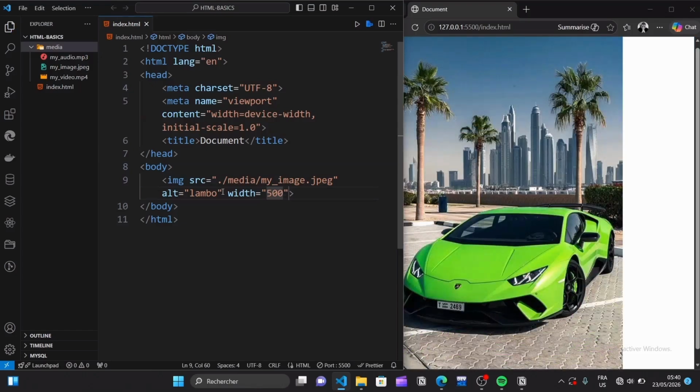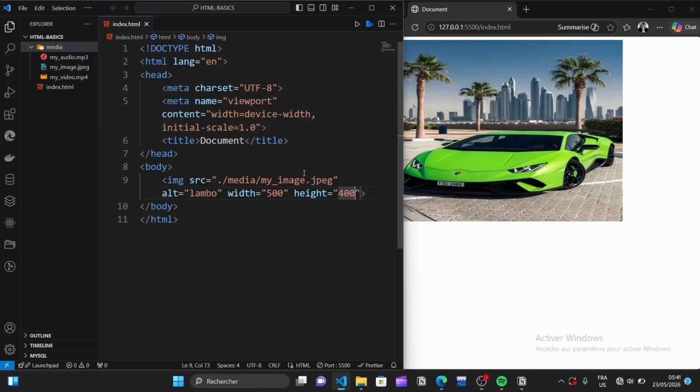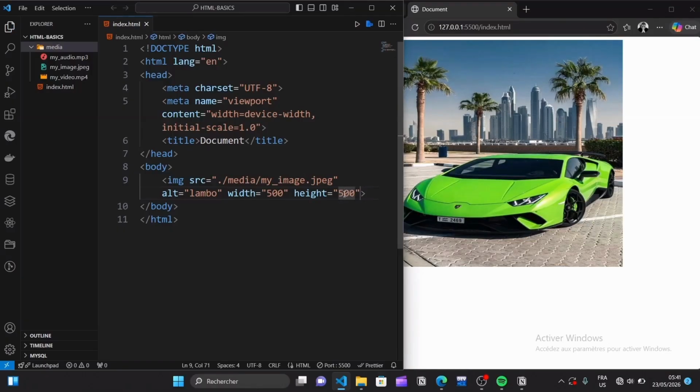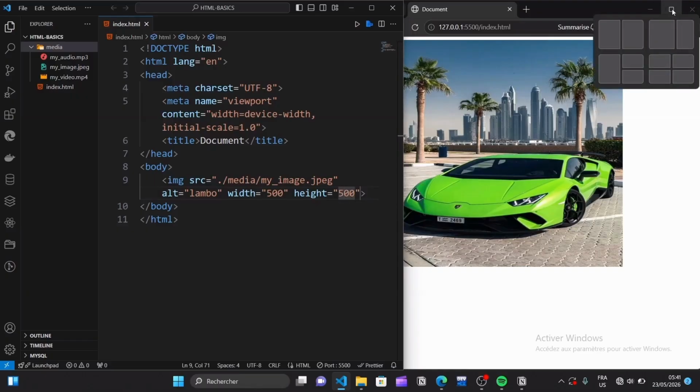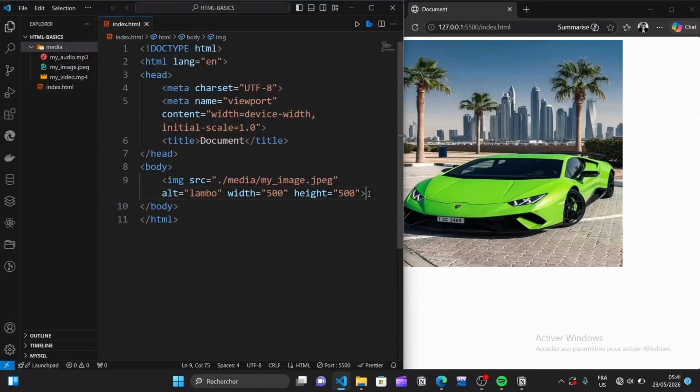Now we can see the width is reduced, and I can also give the height. I will say height, and I will give this a height of, let's say 300. Let me just say 400. And now we see the height has been reduced, so I will just give the height 500, same as the width. And now we can see the image is resized. Let me just enlarge this browser screen, and this is how the image looks like at full screen. So guys, that is how to insert images in an HTML web page.